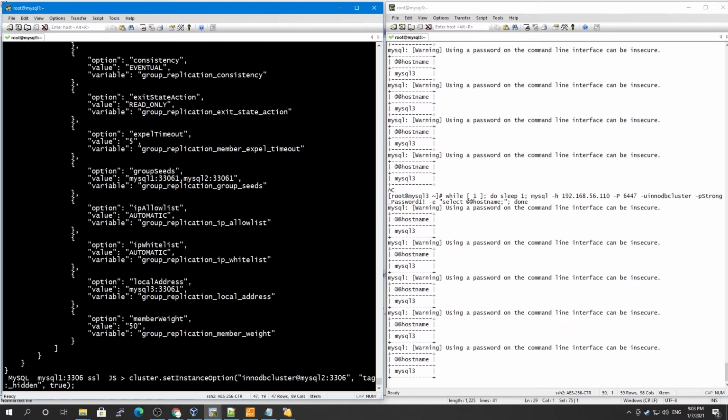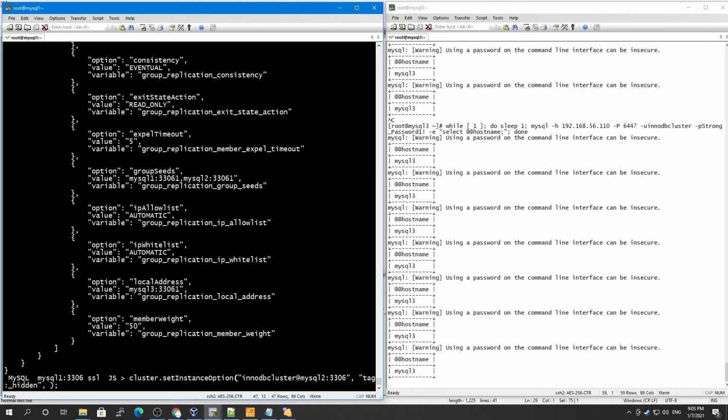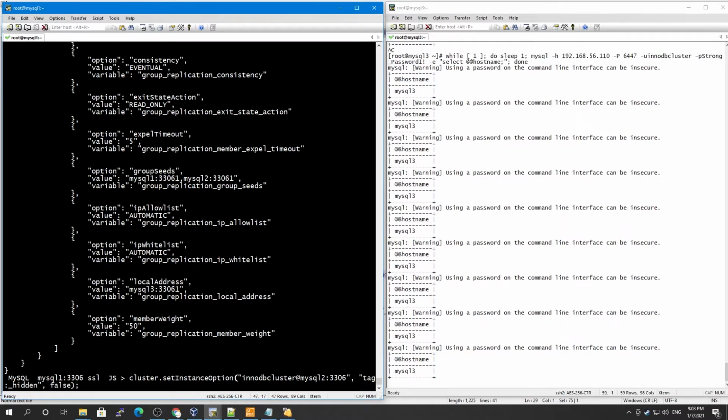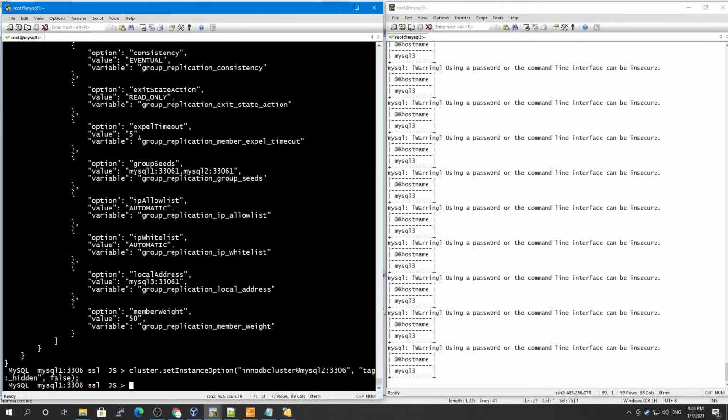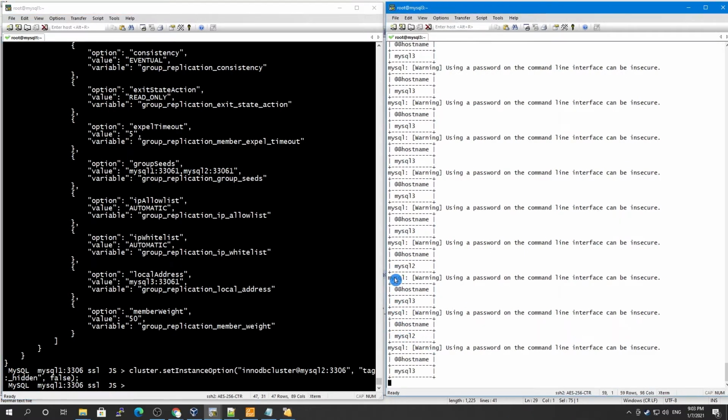And in case I want to get back, all I need to do is set it to false, and you will notice that it's going to MySQL 2 again. So now MySQL 2 is back, and MySQL Router can read that.